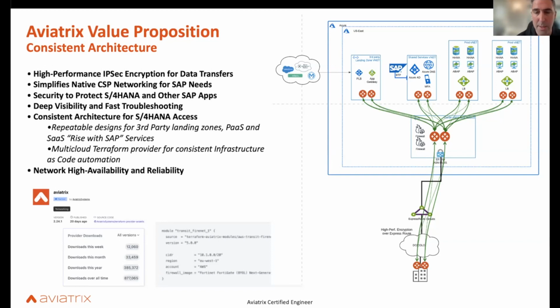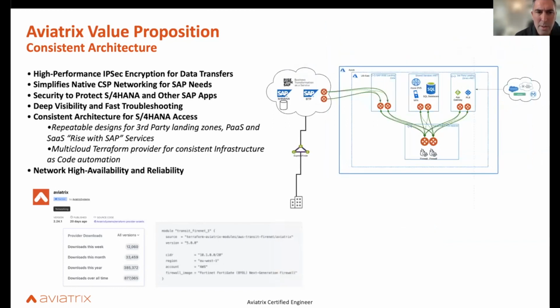The modules for a transit FireNet are exactly the same. All you do is decide which account to use and the region, meaning the CSP account, but the architecture and method of deployment are exactly the same. Same thing with ingress, third parties, and shared services. You can do this in a consistent way, and we certainly recommend doing it using Terraform to provide that consistency. So the third, I did want to mention the RISE with SAP services.